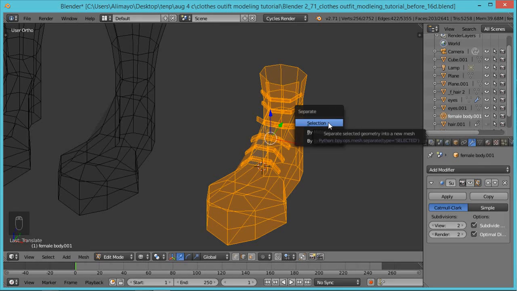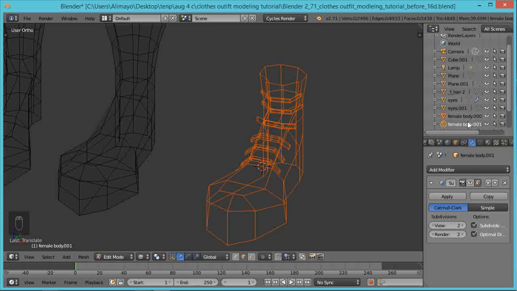Watch the female body over there. If you look to my right, you'll see it says female body .1. As soon as I choose separate by selection, see that other female body popped up?